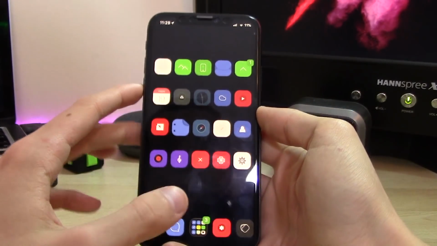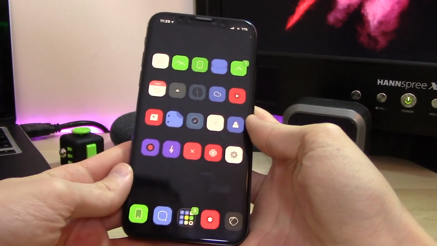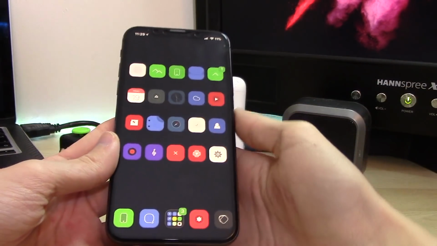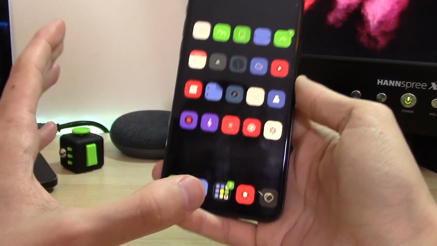So there you go, guys. That is how to jailbreak your iOS 11 to iOS 11.1.2 device, and also how to install tweaks and themes. Hopefully you enjoyed this video and it was useful to you.